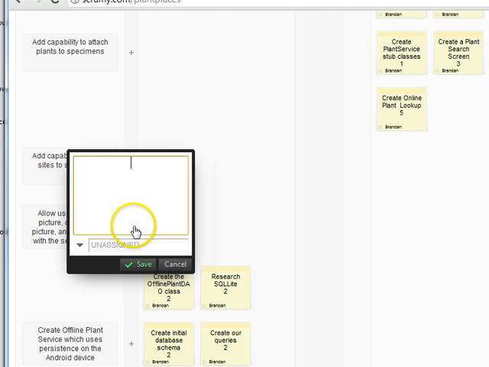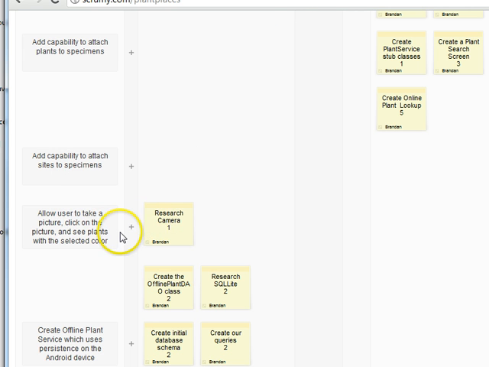For take a picture, let's put some tasks under here. These 2 stories are going to wrap us up for the quarter. As you can tell, they're 2 of the more complicated stories that we have. So those should wrap us up for the quarter. Okay, so take a picture, research camera, okay, 1, Brandon.